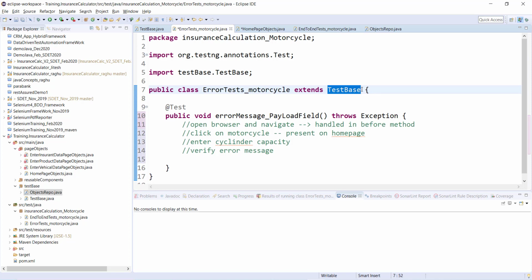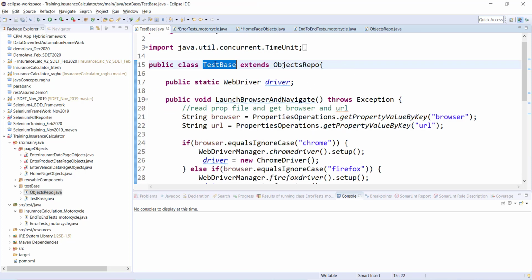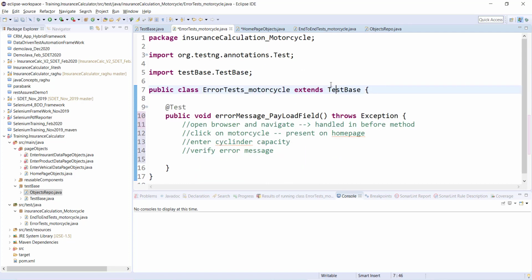I can handle that in a separate way called an interface, but that is going to be very tedious, right? And in automation I focus more on finding defects rather than making my framework a complex one, and that should be agreed by everyone. So because I cannot extend multiple classes, I'll achieve multi-level inheritance in this case. My error test is extending test base, and my test base will now extend object repo. So whatever I have in object repo will be there for test base, and whatever is in test base will be there in error test indirectly.